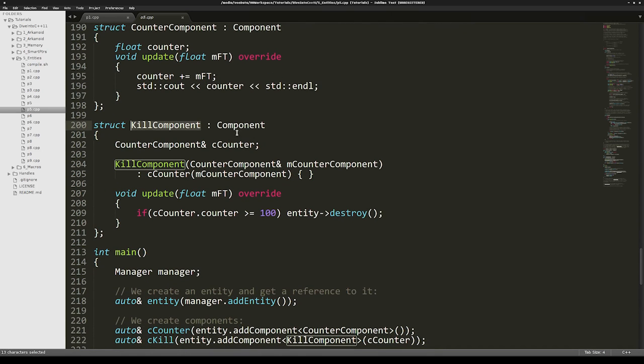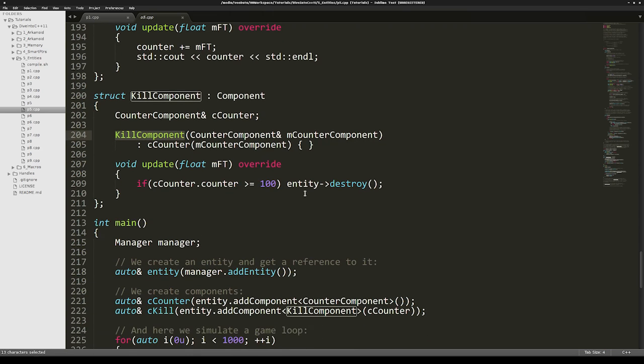We'll also add a KillComponent, which derives from Component obviously, and this KillComponent will require to be added to entities that already have a CounterComponent, which will be taken by reference in the constructor of KillComponent. What this component will do is check every frame if the cCounter object has reached 100, and if it has, it will destroy the entity it belongs to.